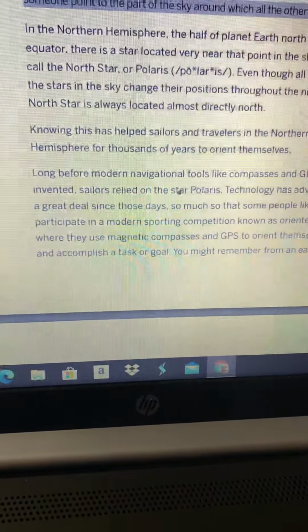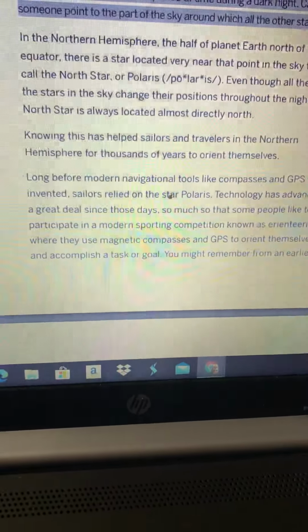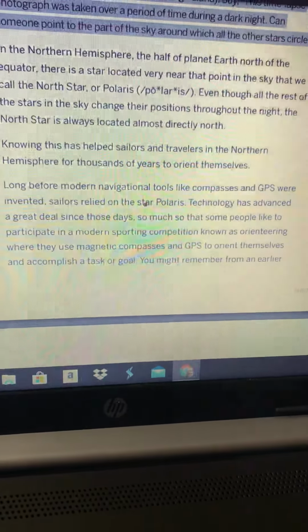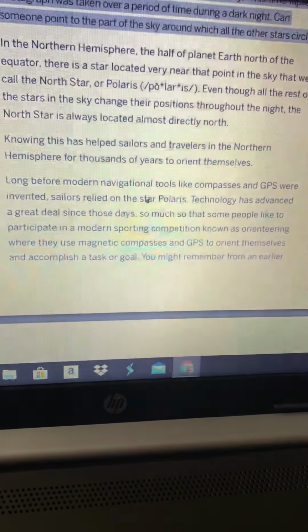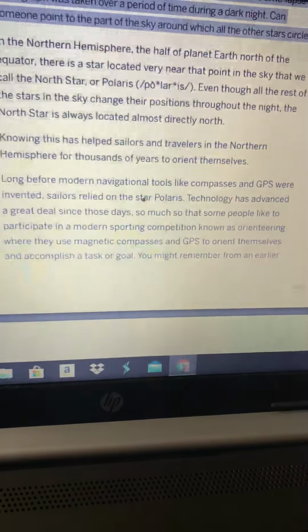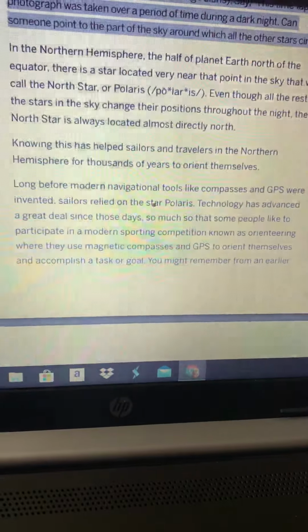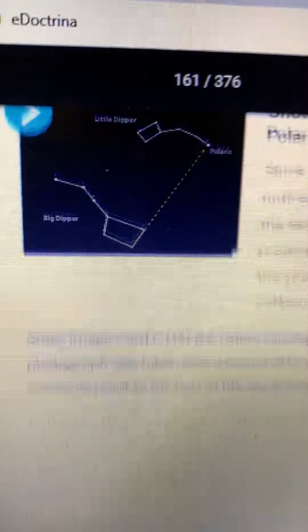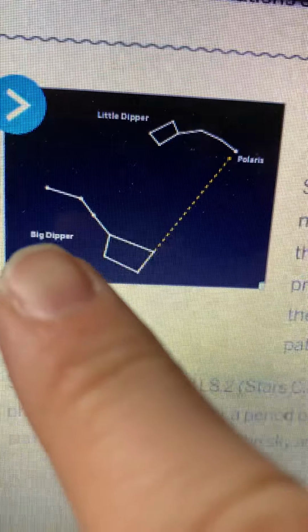In the northern hemisphere, the half of planet Earth north of the equator, there's a star located very near that point in the sky that we call the North Star, or Polaris. Even though all the rest of the stars in the sky change their positions throughout the night, the North Star is always located almost directly north. Take a quick peek at our photo here so we can see the Little Dipper in relation to Polaris, and the Big Dipper's down here.